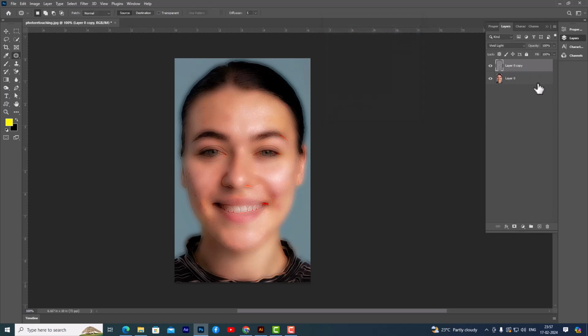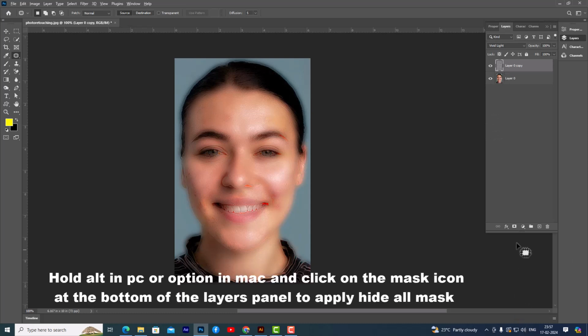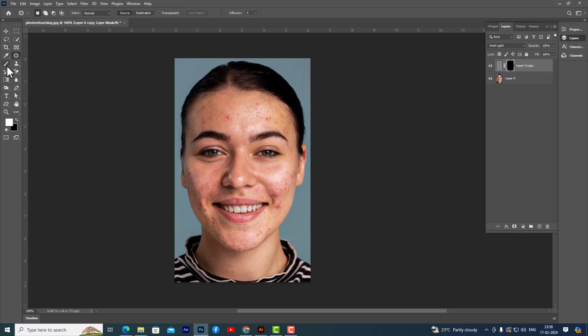Right. Now the thing we'll be doing is we will apply a hide all mask to this particular layer. So we'll simply hold Alt on PC or Option on Mac and click on this mask icon. Right. Now we'll select a brush, and we'll keep the flow value for the brush at 80%, and we will just start painting.